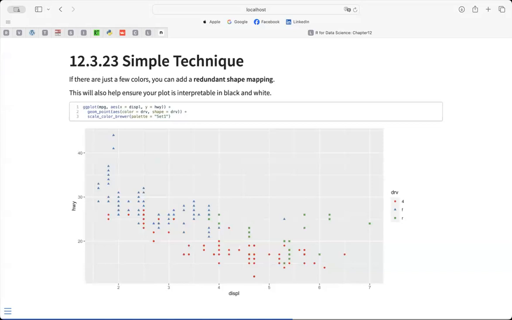And let's say if you have only a few colors, you can add a redundant shape mapping. This will also help ensure your plot is interpretable in black and white.